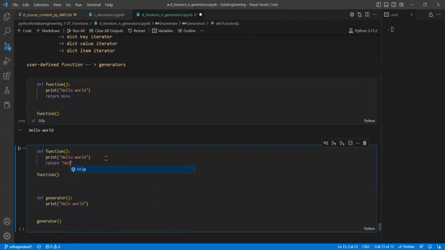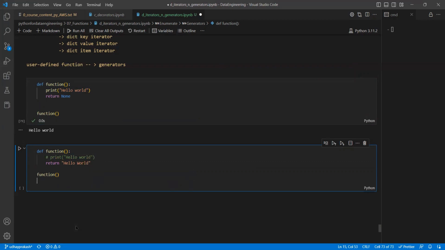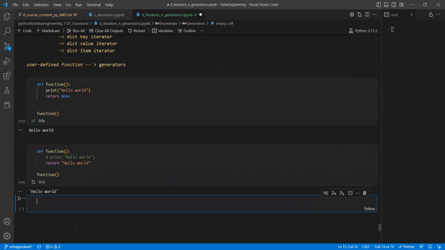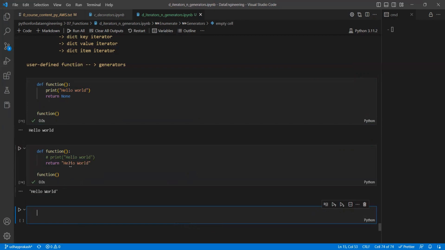Say instead of printing, I'm doing hello world. So I'm commenting it out and I'm printing hello world. If I do it like this, what will happen? Before even going to generators, in this case when I'm executing the same function, say function 2, you see it is executing and returning this value, right? That's what you're seeing.